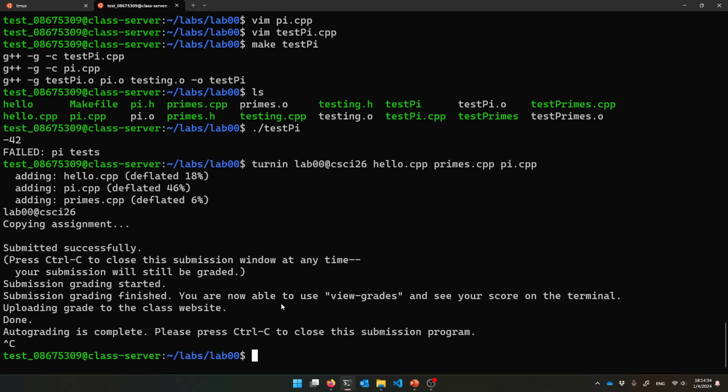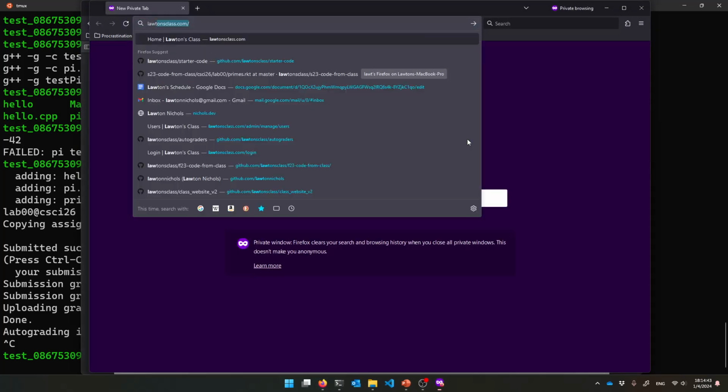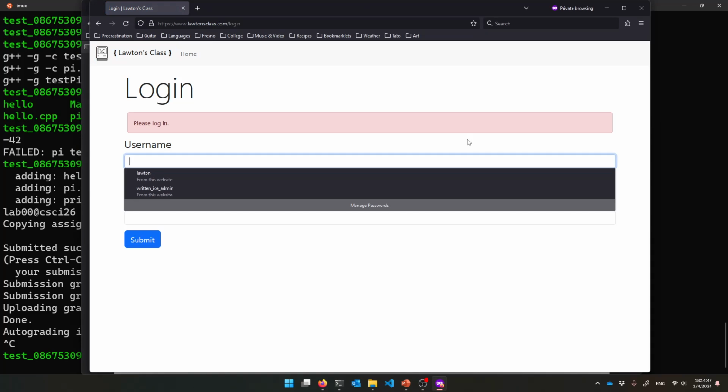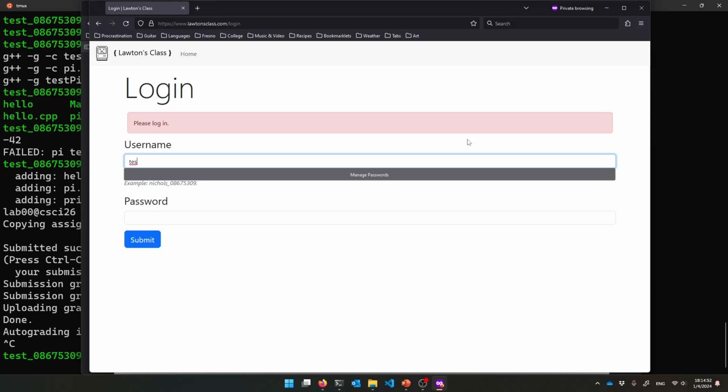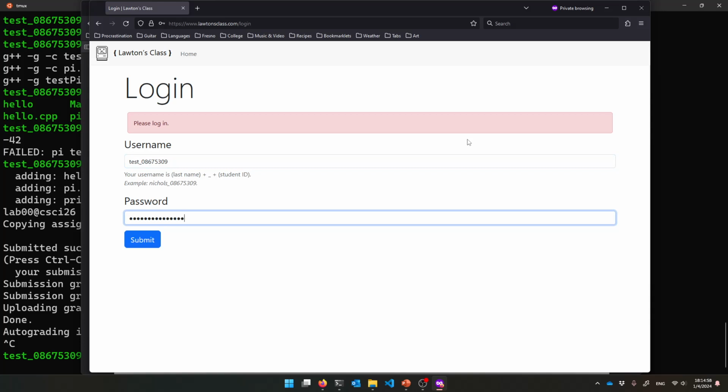And there's 2 ways to look at your grade. I prefer it if you use the class website, so I'll show you that way first. All right. So log in as yourself on the class website, lottensclass.com. Remember that this is a similar account to your class server account, but it's a different one. Same username though. And I hope that that's the password. But right now the password is the same as your username if you didn't change it. These are 2 separate accounts.